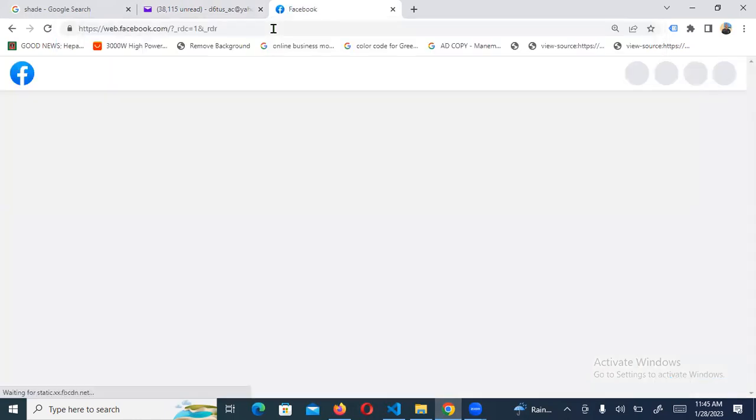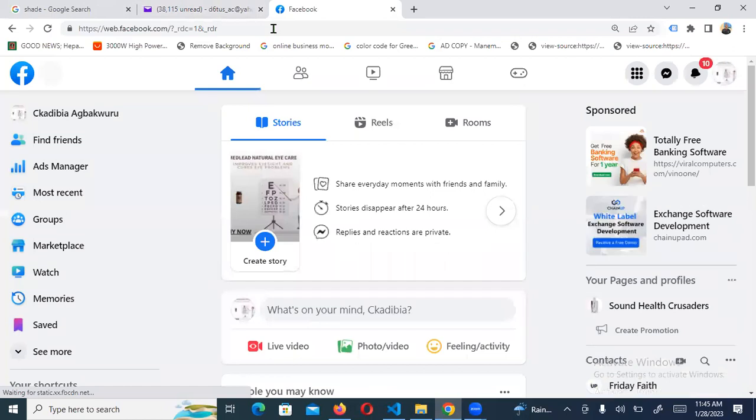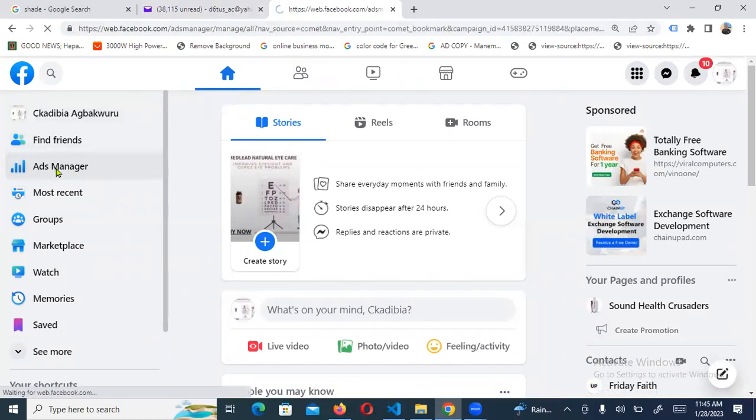So the tool we are going to be making use of is actually what we call Facebook Audience Insights. That is actually the name of the tool. So you can actually get the tool either from, let's say, Ad Manager.